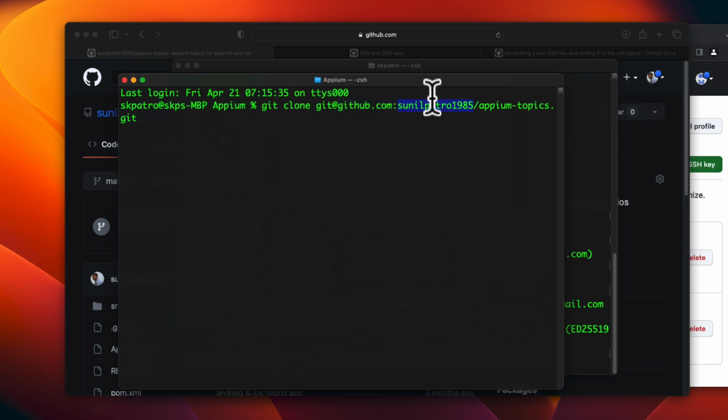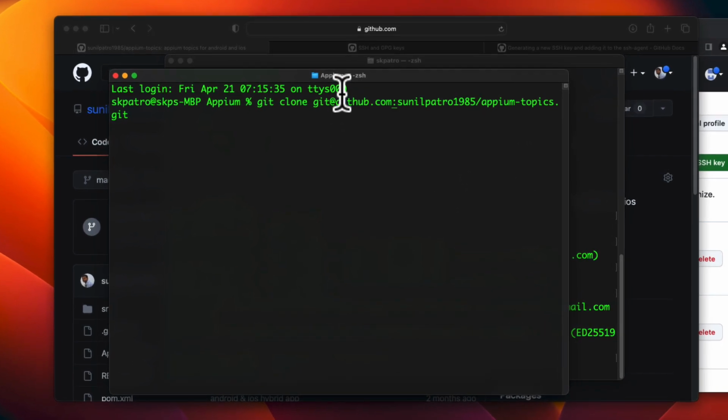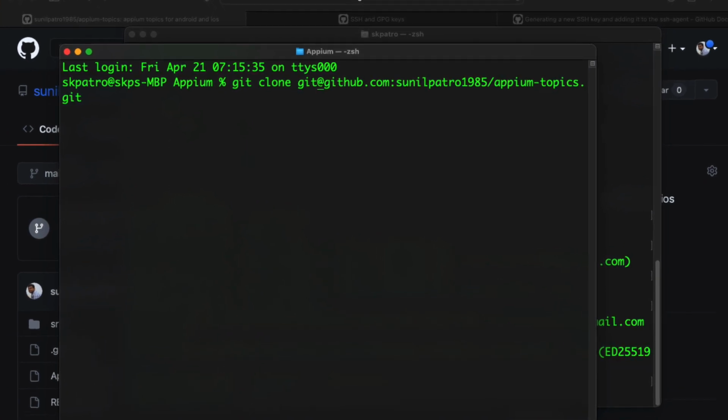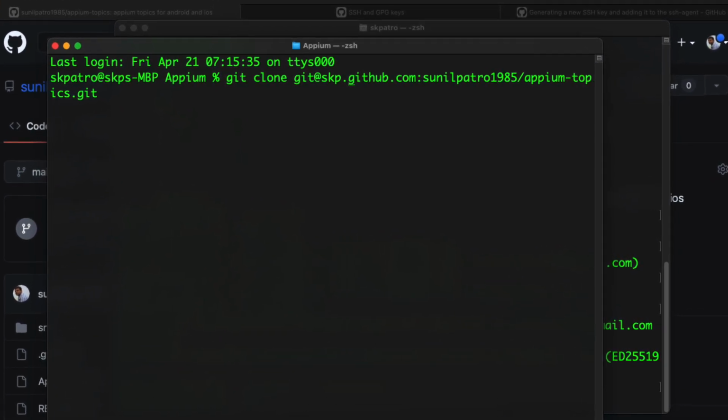So whenever I'm using this user for github.com, what I should be using as per my host alias that I have used, instead of simple github.com, I will be using skp. So whenever I use skp.github.com here, after git@, the private key of this account will be enabled. That is the magic it is doing.